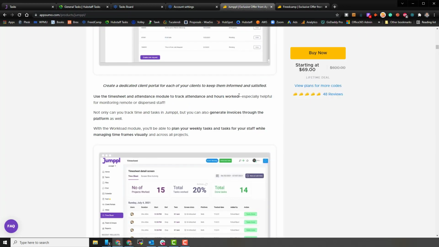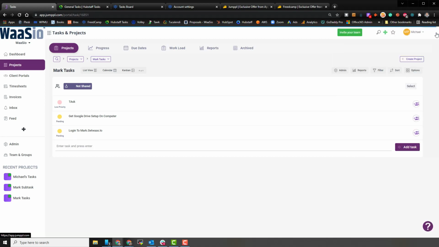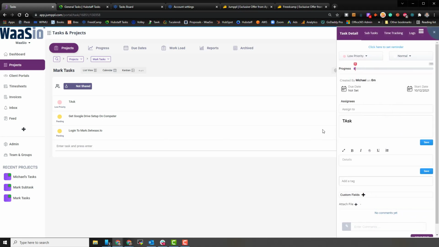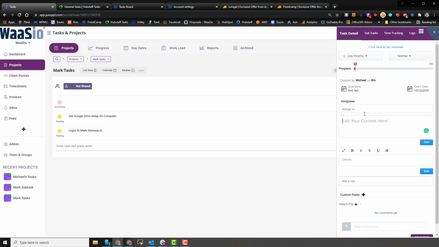Unfortunately, I don't think that exists in anything. This made me excited about that, but honestly, this is supposed to be a project management utility, I think. But it's so far behind. Just look at the details. So let's see, assign to, what even is this? Edit your content here. Okay, that's the name.